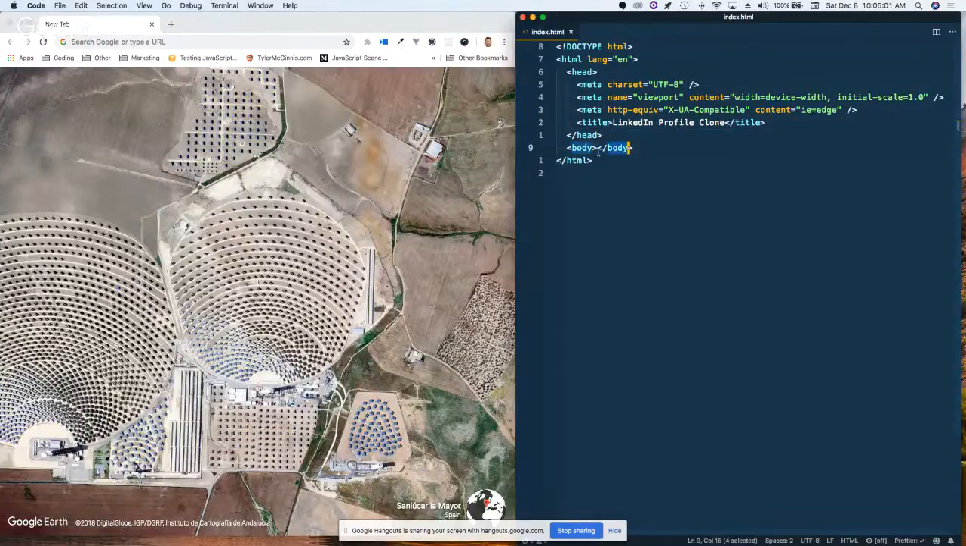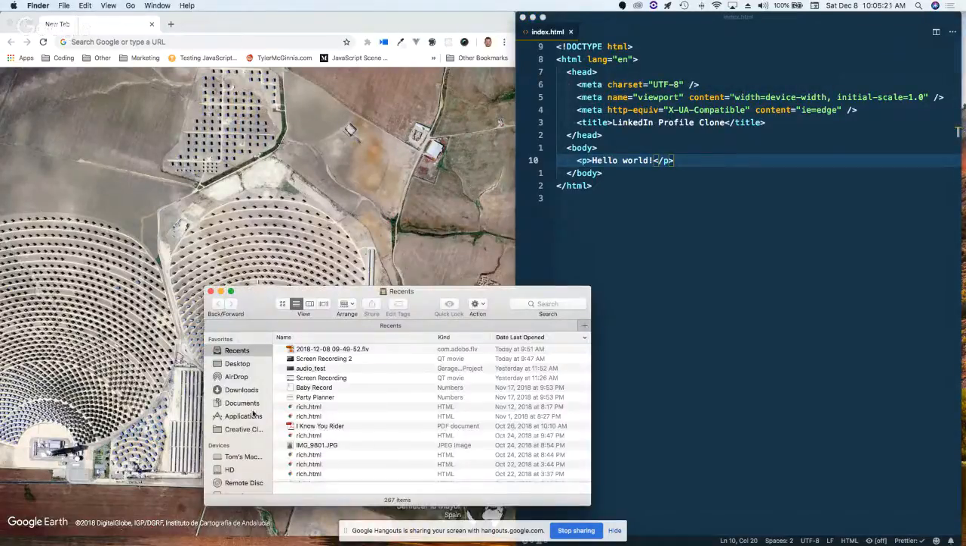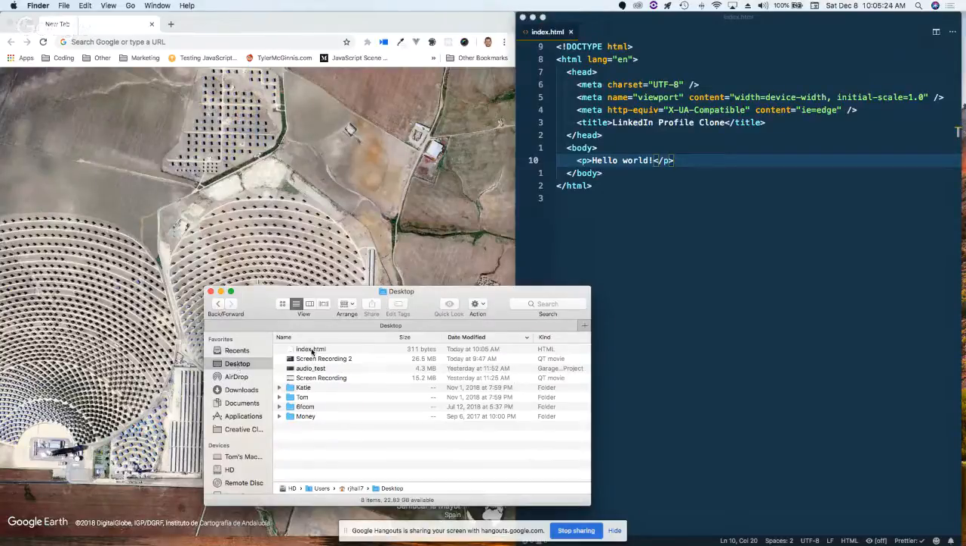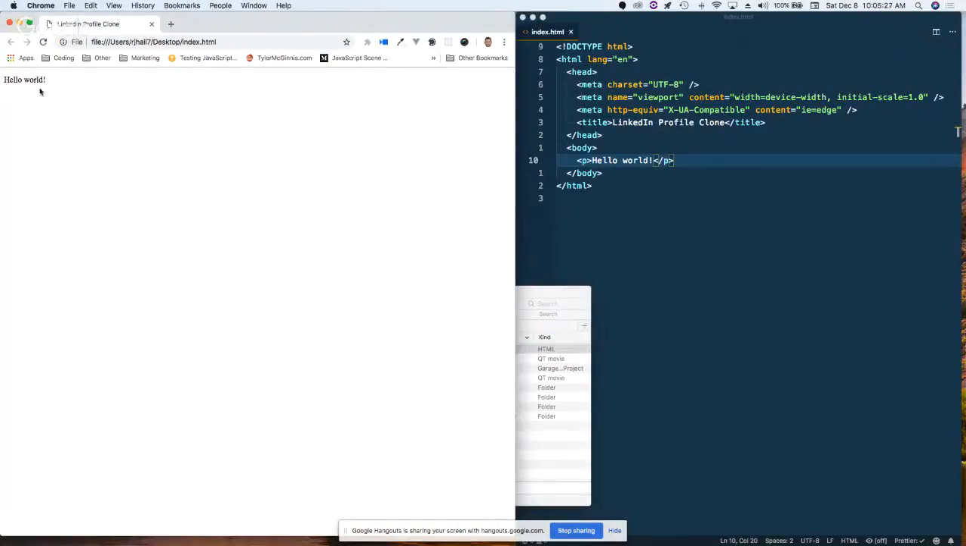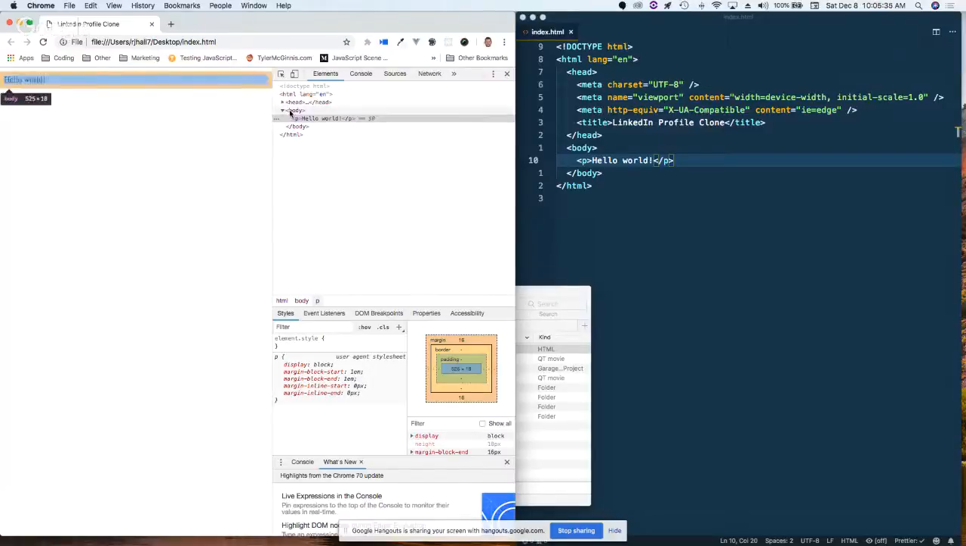Now the body, that's where the actual code is going to go that is going to make the website look a certain way. So if we say we want a paragraph tag and we say hello world, we save it, and then you go into your files, go to the desktop, and see, boom, hello world. We can right click, inspect. There's our head, there's all of our stuff. There's our body tag, and there's our paragraph tag, hello world.